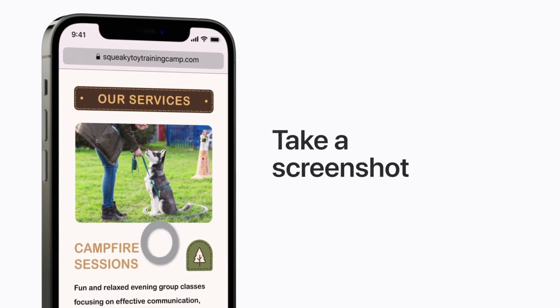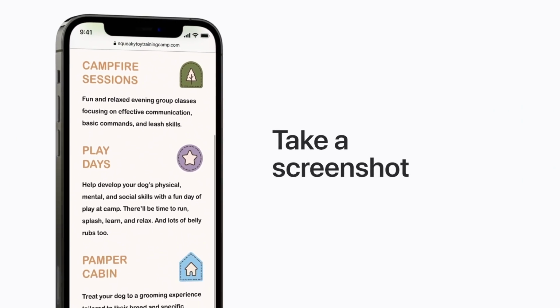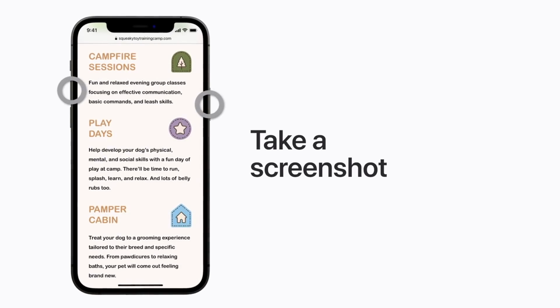To take a screenshot, press the side button and the volume up button at the same time. Your screenshot will appear in the lower left corner of your device. You can touch and hold the screenshot to share it, or tap it to add drawings and text with markup, or swipe left on the screenshot to dismiss it and find it in Photos later.